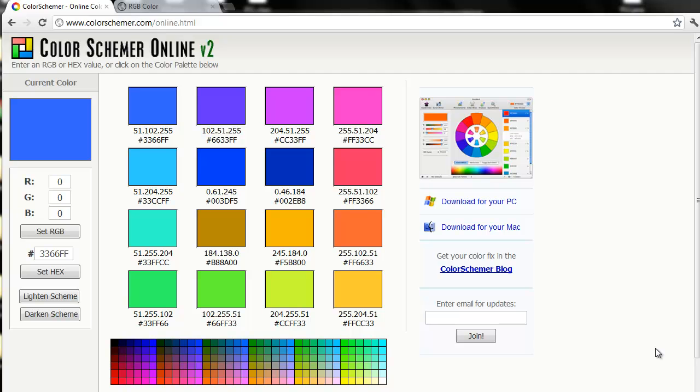This video is about using RGB Color in CSS. We're going to start by just looking at what is RGB Color. And RGB Color is really just standing for red, green, and blue.